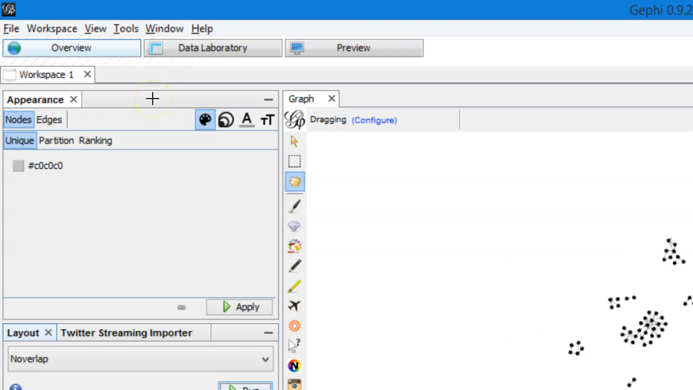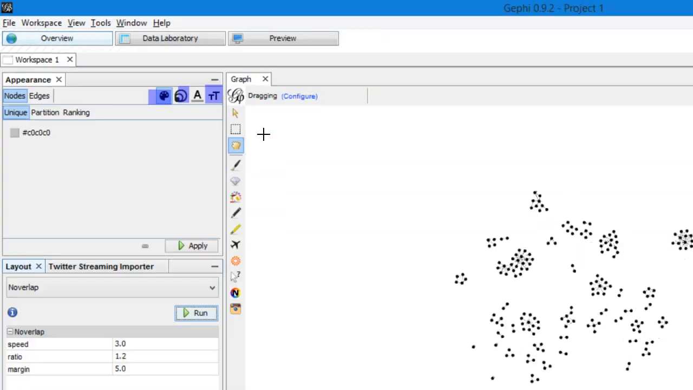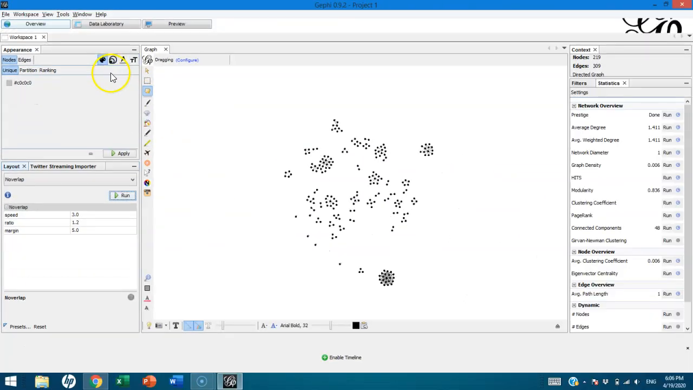I will go quickly because I have already explained here. You can see that you can change the color of nodes from here. Size. This one is the size. This is the color. This is the size. You can change the text label from here. Okay. Now I will change the color for now.